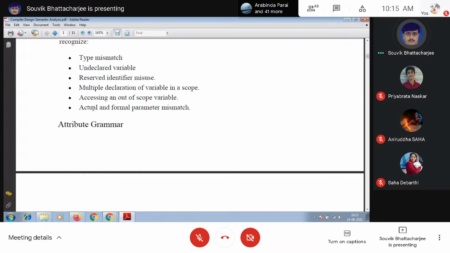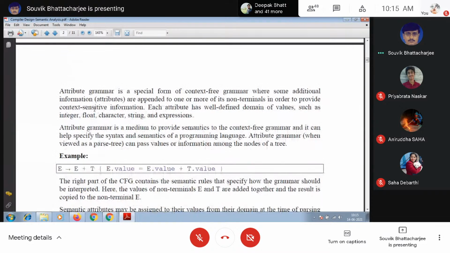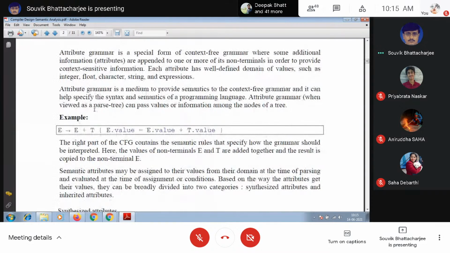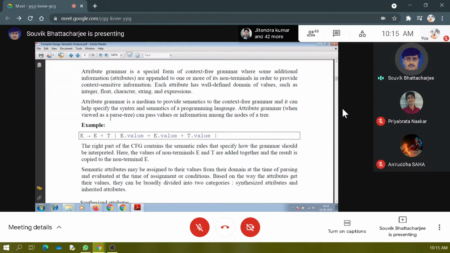Next one we will see is attributed grammar. What is attributed grammar? Attributed grammar is a special form of a context-free grammar where some additional information, that is attributes, are appended to one or more of its non-terminals in order to provide context-sensitive information. Each attribute has a well-defined domain of values such as integer, float, character, string, expressions, etc.